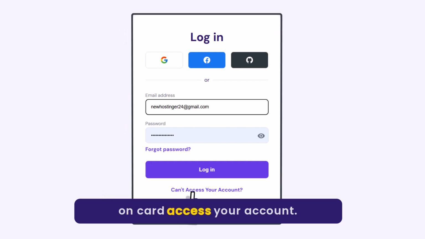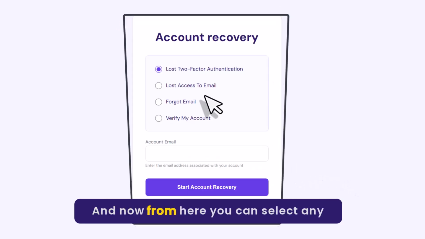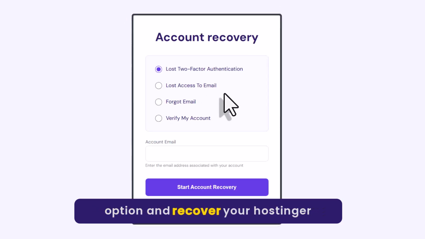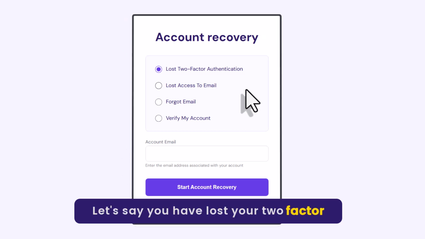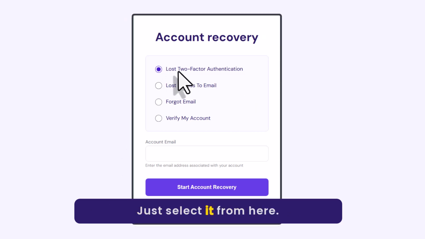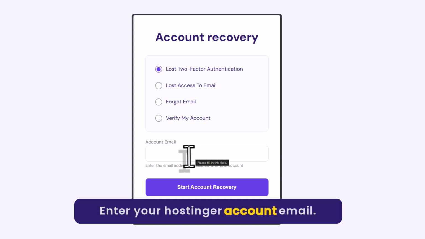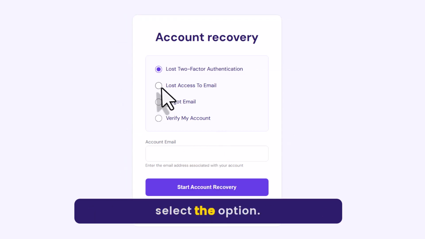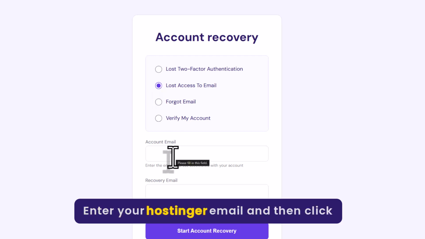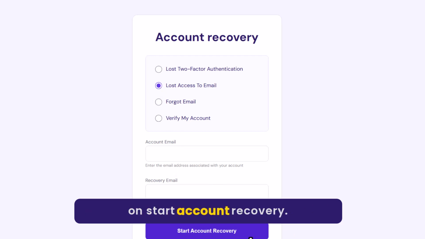click on can't access your account, and now from here you can select any option and recover your Hostinger account. Let's say you have lost your two-factor authentication. Just select it from here, enter your Hostinger account email and then click on start account recovery.